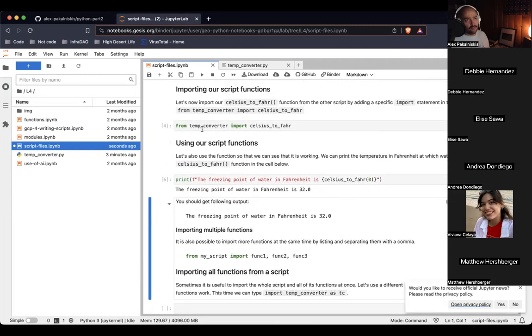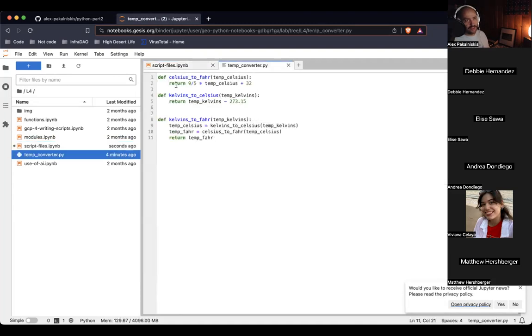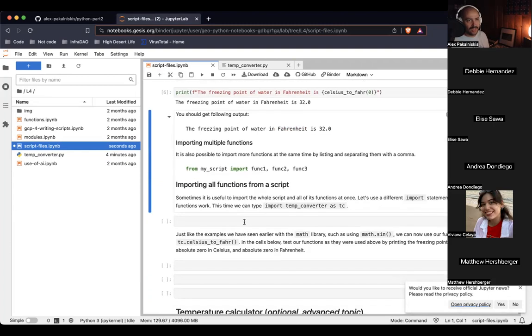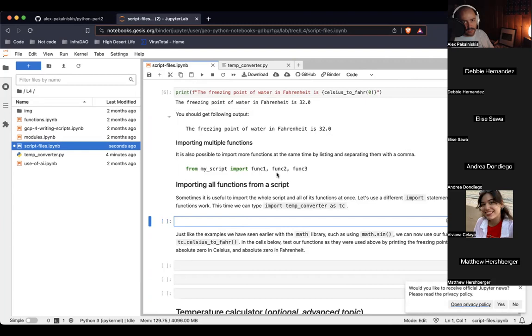But say you have a really big temp converter file and you want to import everything. Say you have like 100 of these and you don't want to have to import each one individually. You can import everything using some trickier import statements. So let's do import temp converter as TC.